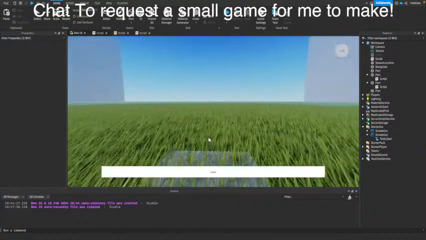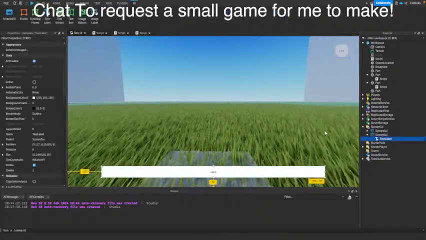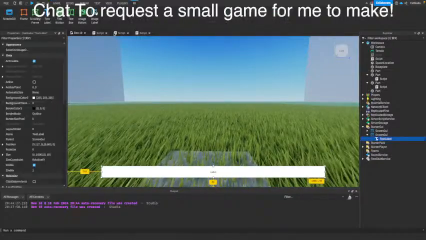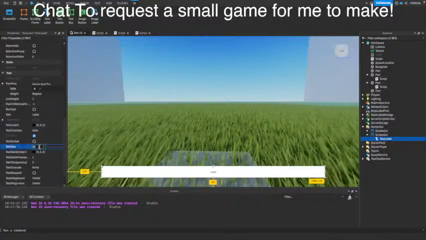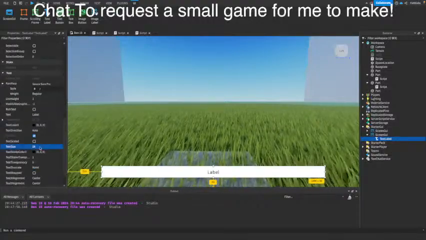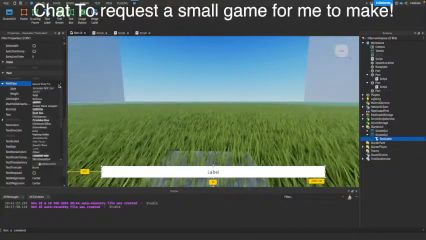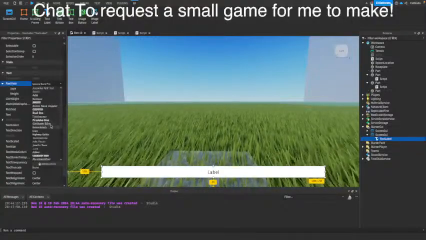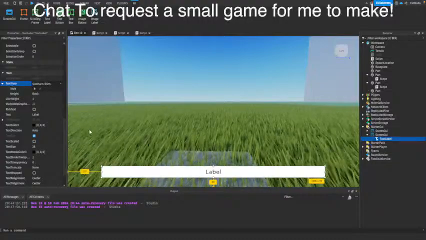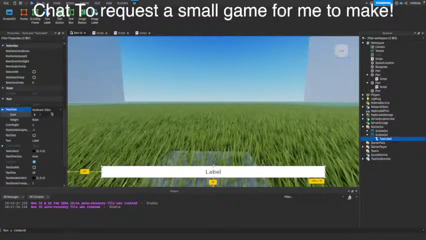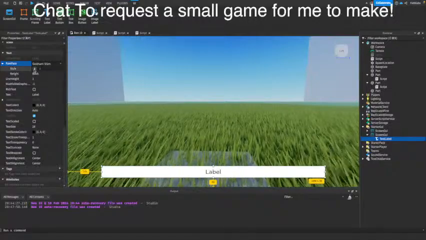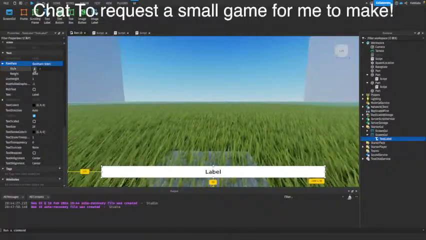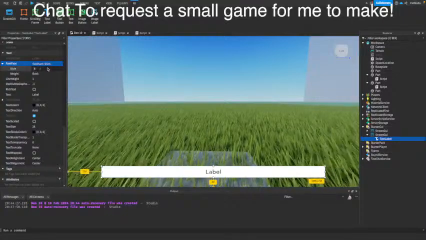And then we're gonna make this completely transparent. Or maybe before we do that, we should actually script it first. So let's change the text size to 28. And then let's change it to Gotham SSM. Seems like I like that one. And then we're gonna do bold, I think. No, we're gonna do not bold.